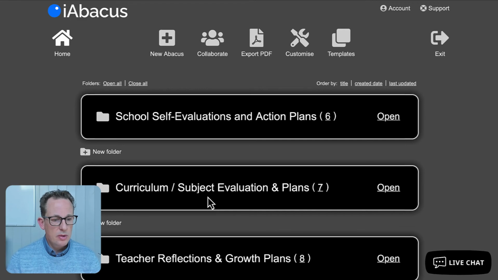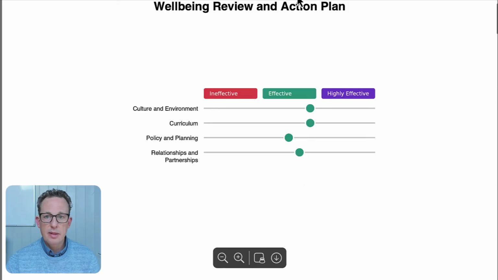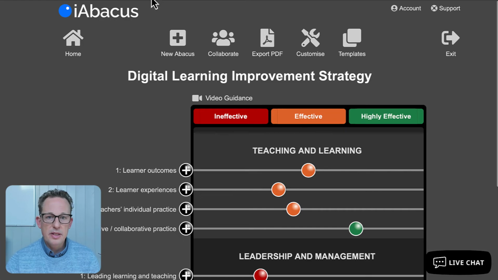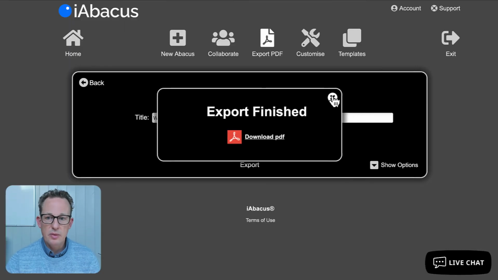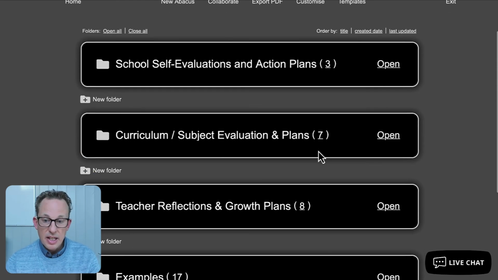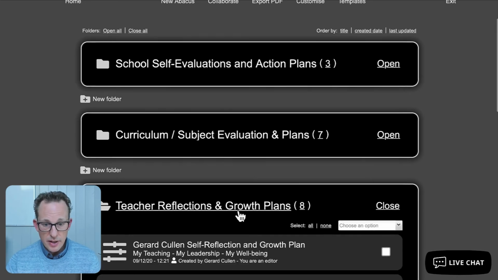Can it be used by teachers? I did show briefly that teacher template. Let me see if I can find it again. This is what happens when you create too many abacuses on one screen. But yes, the answer to the question is yes. It's all about the template structure. If you've got a template with professional standards on it, then that template is going to be useful for teachers. You don't have to use professional standards.